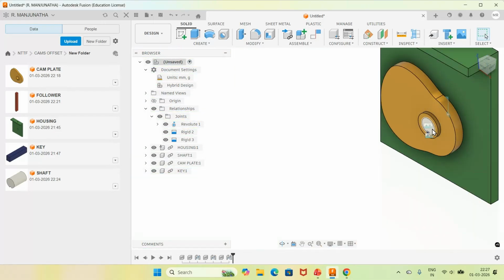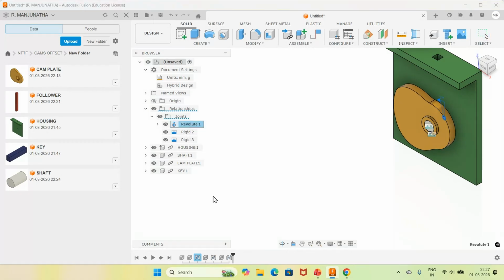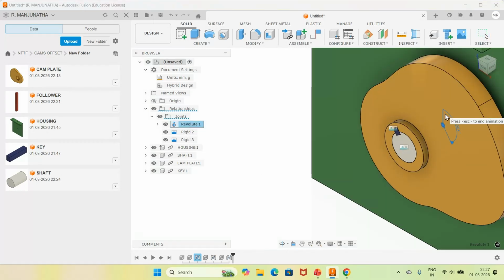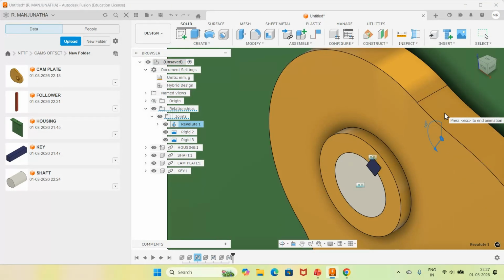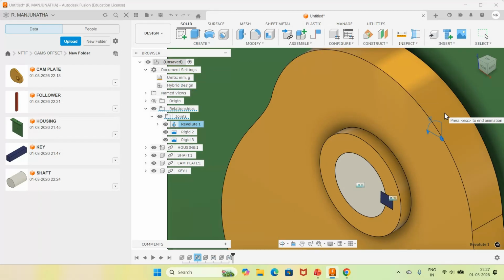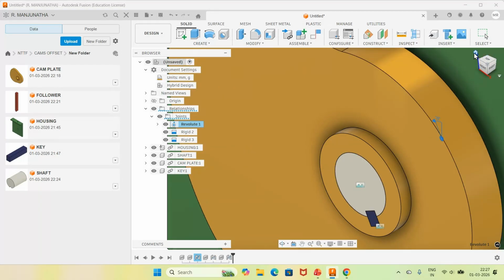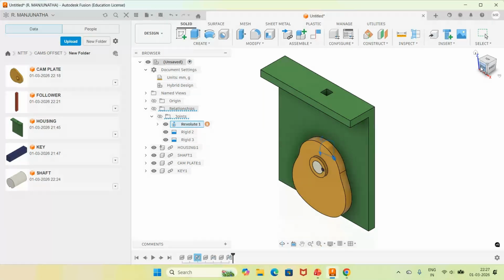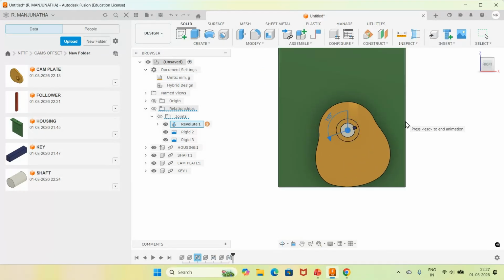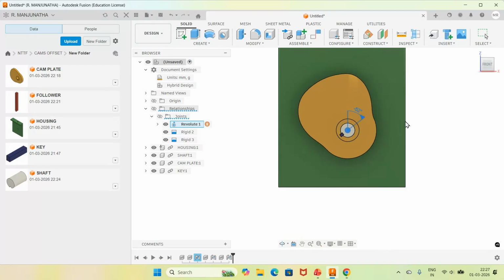Now, if I go for revolute and rotate, see what happens. Along with the key and the shaft and the cam plate, all three are rotating with reference to the housing. So this should happen actually. If I go for 3 dimension, you see there is a gap here. This is what is actually required. If I go to relationship and remove it, you can see how this has been rotating with reference to the axis on the housing, the center pole of the housing.